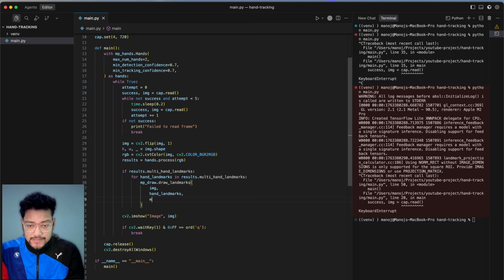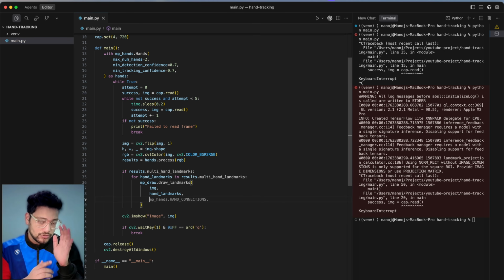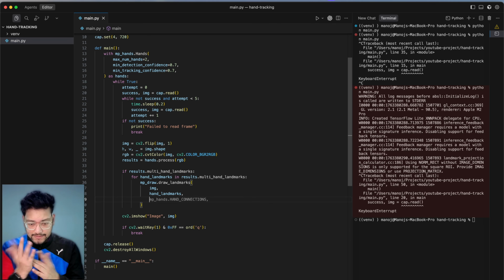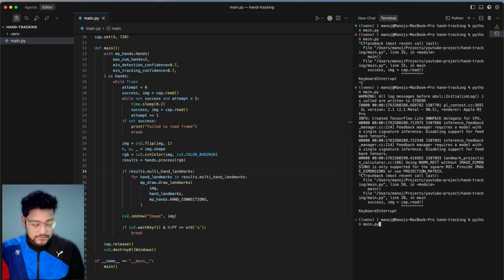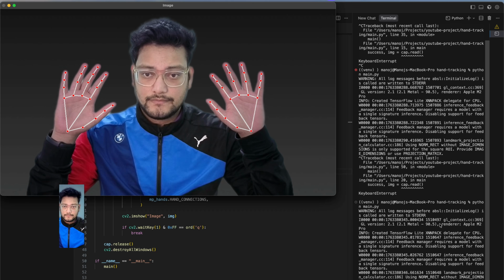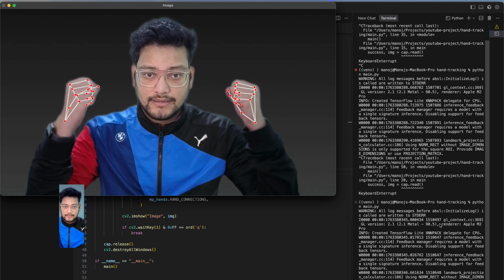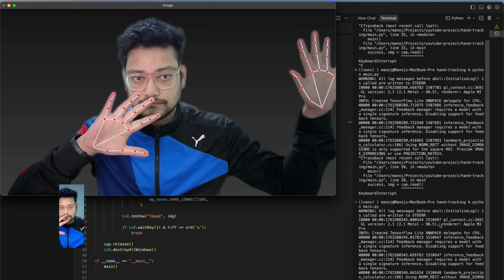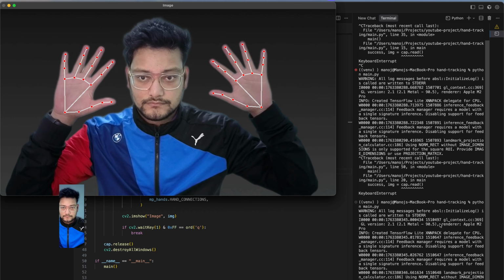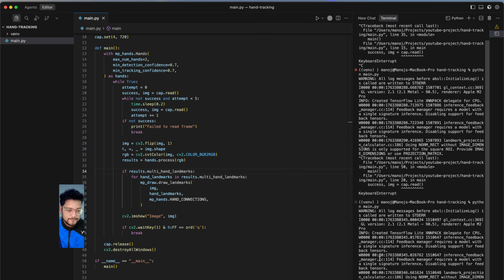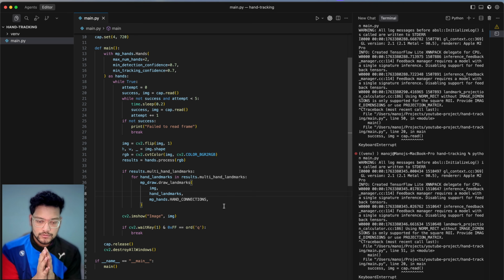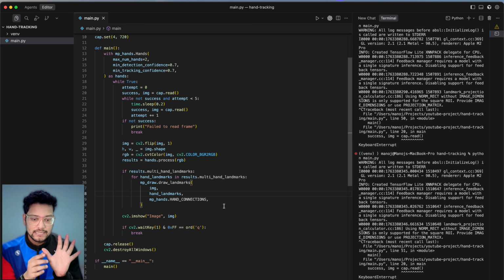Now you can also specify if you want to basically draw the connection between the hands. So let's do that. So mp hands dot hand connections, let's say, and rerun this, and you can see the connection, right? All right, great.